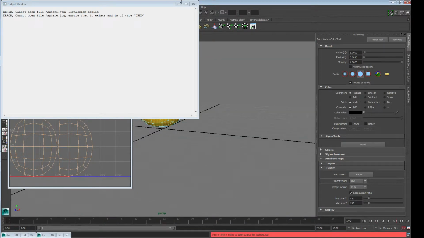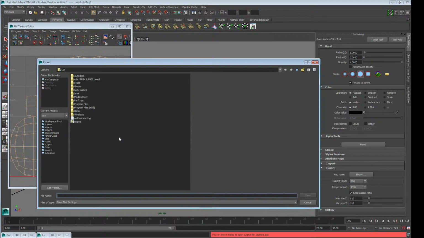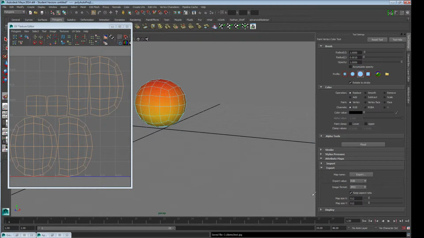Can I open file? Okay, so I guess never mind, I can't do that on Nathan's computer. Where can I save it? Yeah, I mean, just right in the source images or something, maybe right there, or just in the images. Fine. And that should be saved in that spot.